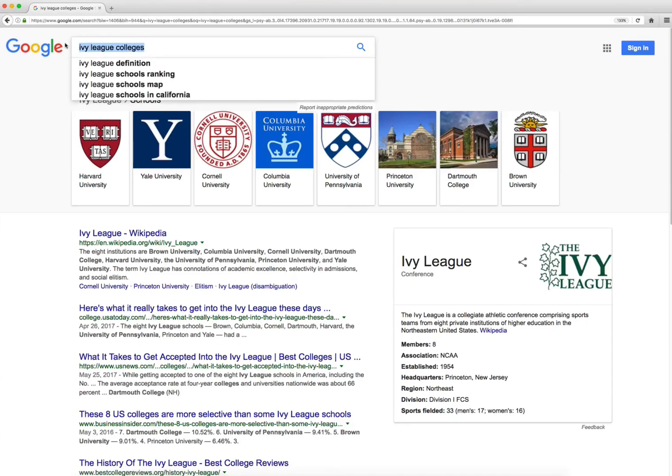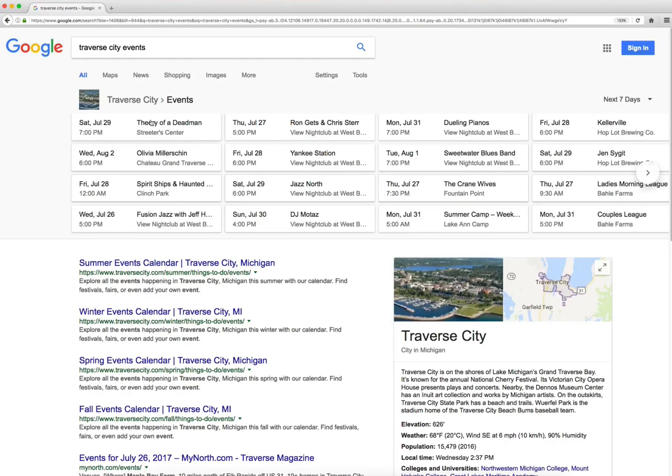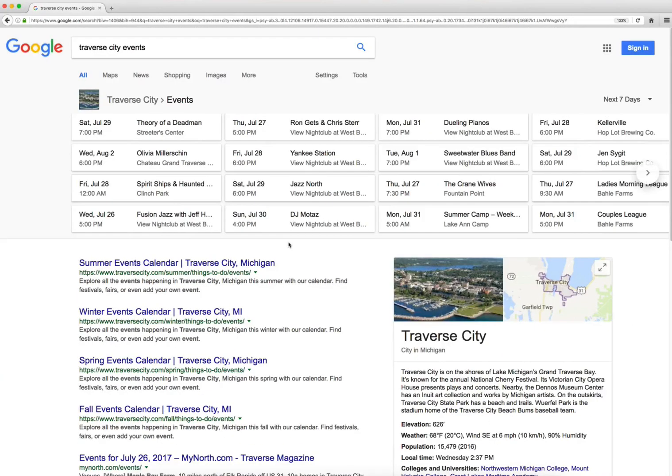Here's a local one. Traverse City events. Let's see if it actually does it like it did before. It did. Okay, so here's Traverse City events. Traverse City is a city in northern Michigan. Not huge, but does have a lot of stuff going on. And you'll see it is actually pulling in all of these results, and then it is kind of doing a blend, and it's giving us some additional information down here. So, as you see, remember I said at the very beginning that the knowledge graph is people, places, things, events. It's a big collection of data.